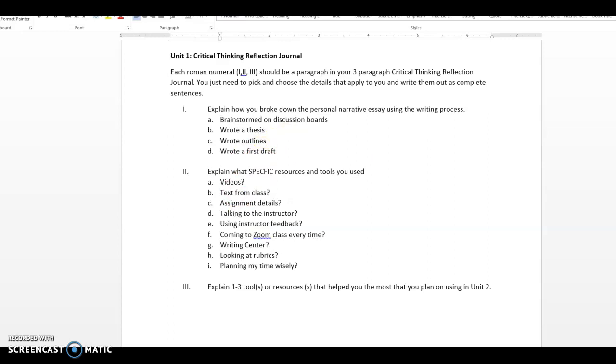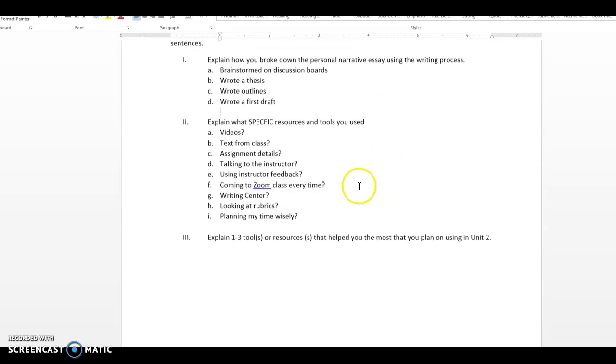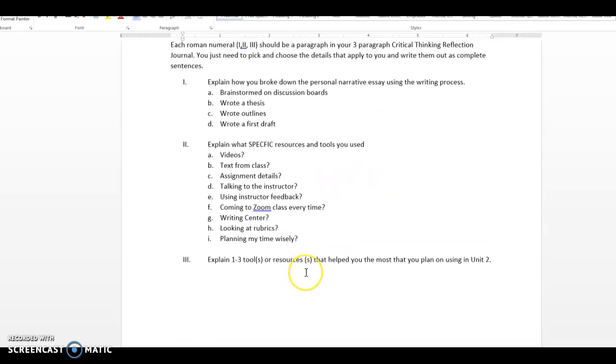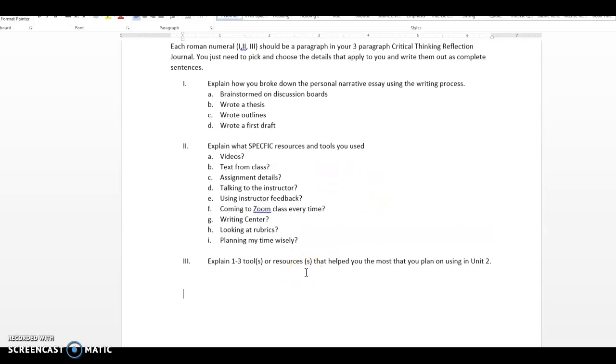So what we're looking at here in the first paragraph is the prompt asks you to explain how you broke down the personal narrative essay using the writing process. Well, we did this in class. We brainstormed on discussion boards, we wrote a thesis, we wrote outlines, and we wrote a first draft. So you guys are going to take this and you're going to turn it into a paragraph. In class, we had different assignments due as we worked our way through the writing process.